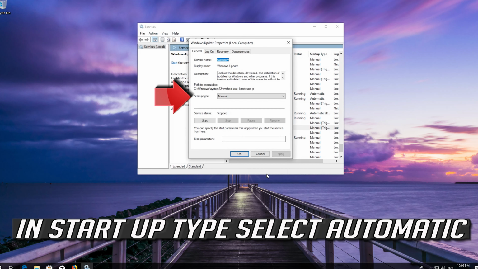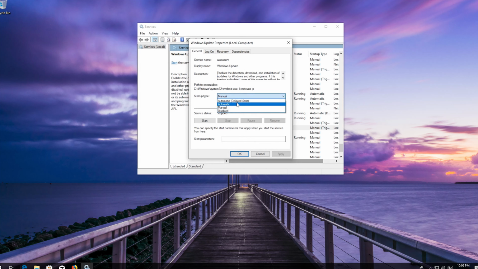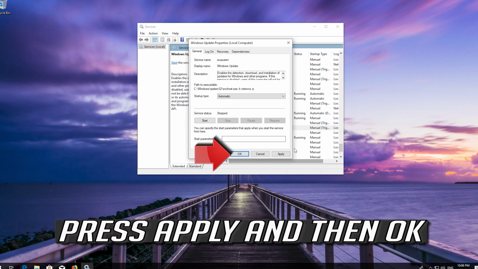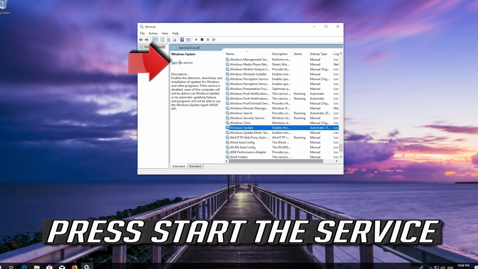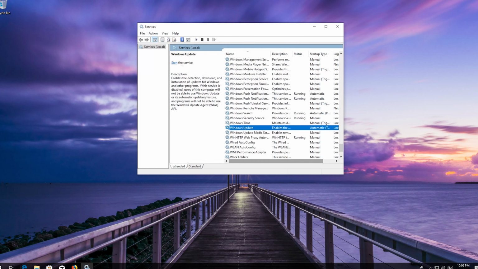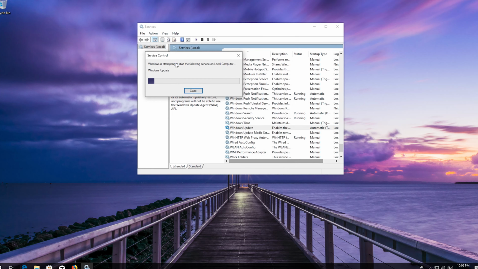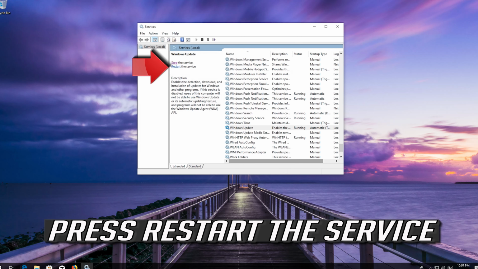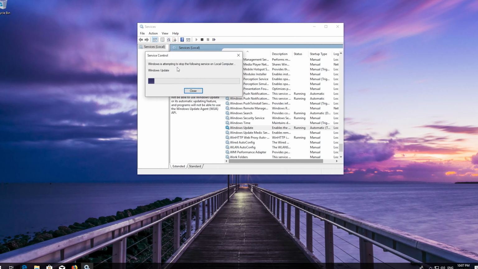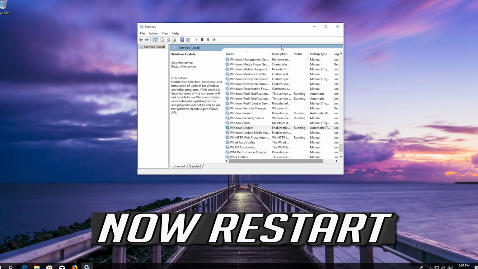In Startup type select Automatic. Press Apply and then OK. Press Start the service. If your service is already enabled, press Restart the service. Now restart.